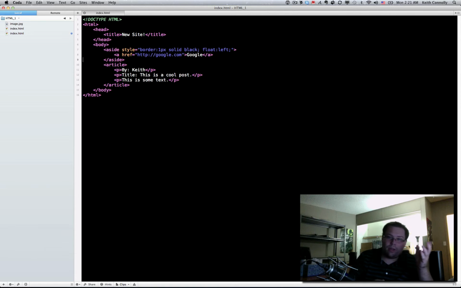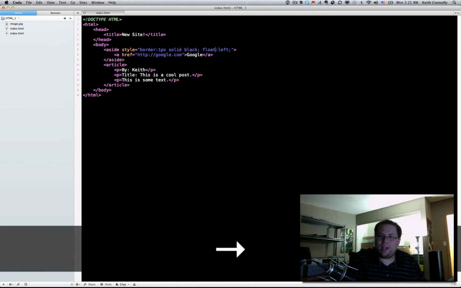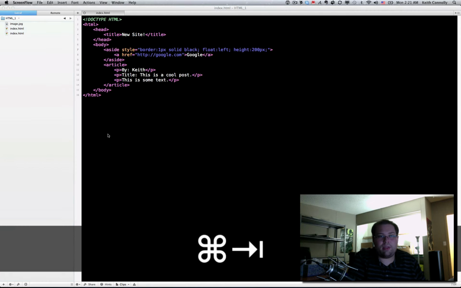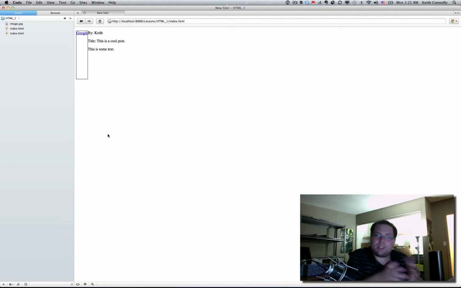So what I'm going to do now is save this and show it, and you'll see that Google kind of spans there to the side. It's not great without some height, so let's give it a height of 200 pixels, and then when we go back, you'll now see that it actually looks like a sidebar.